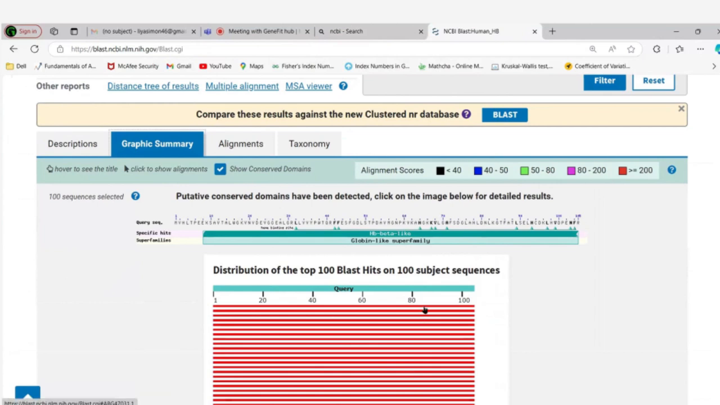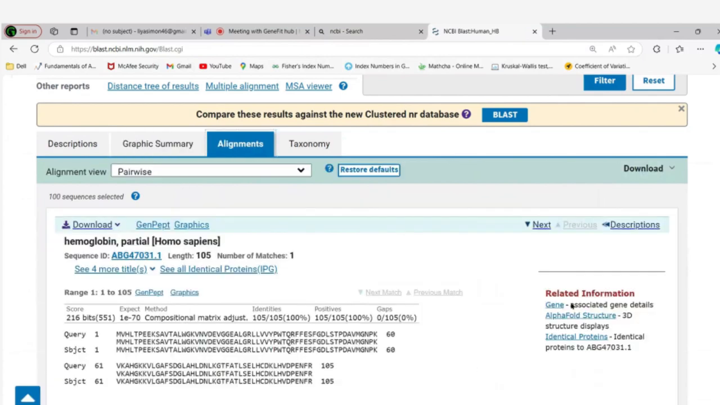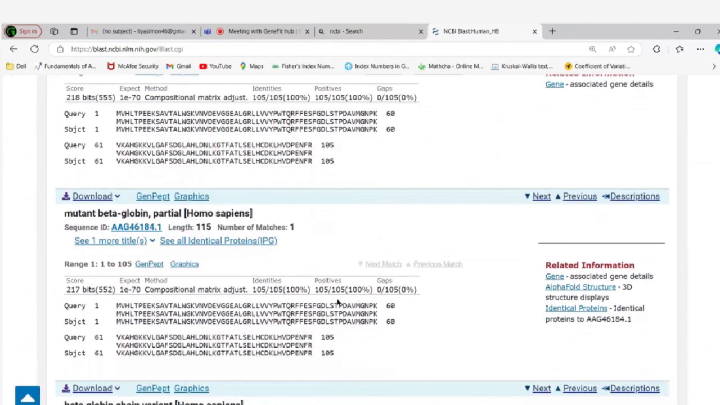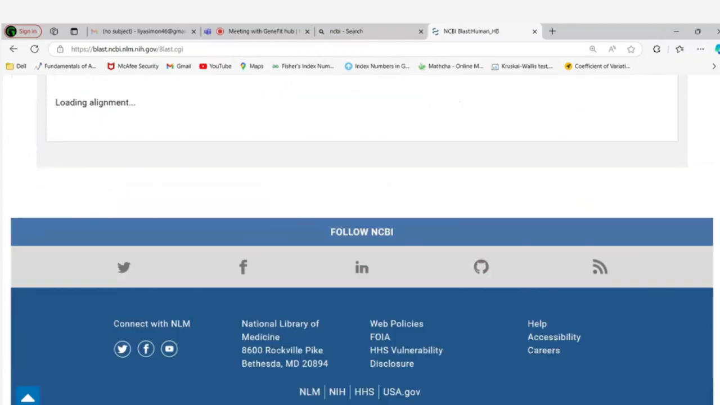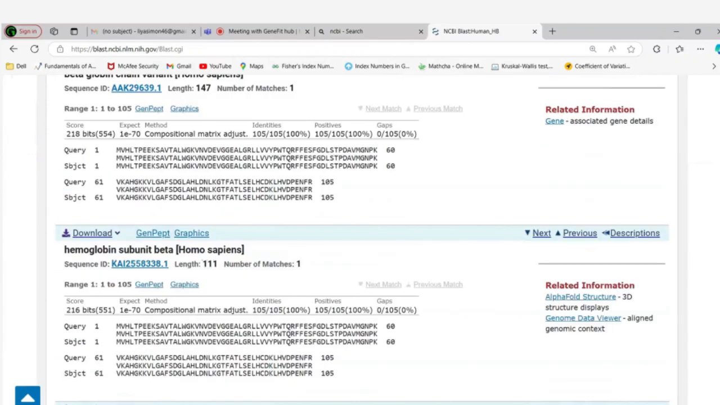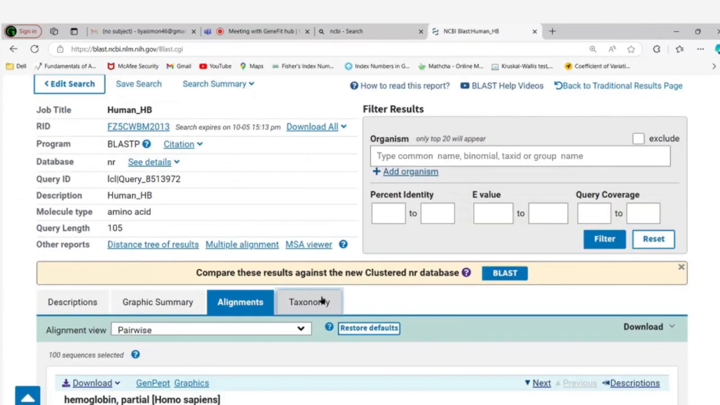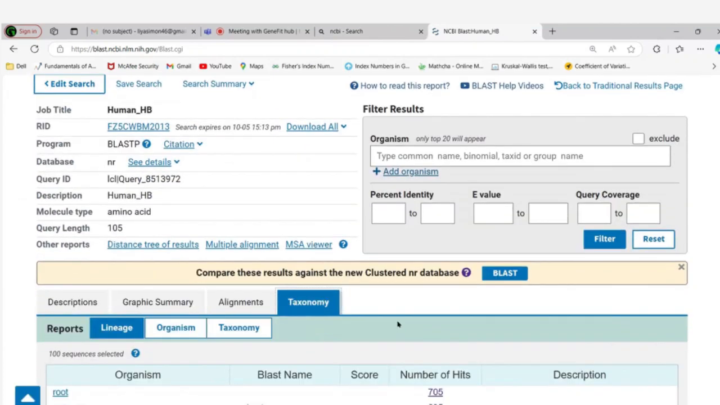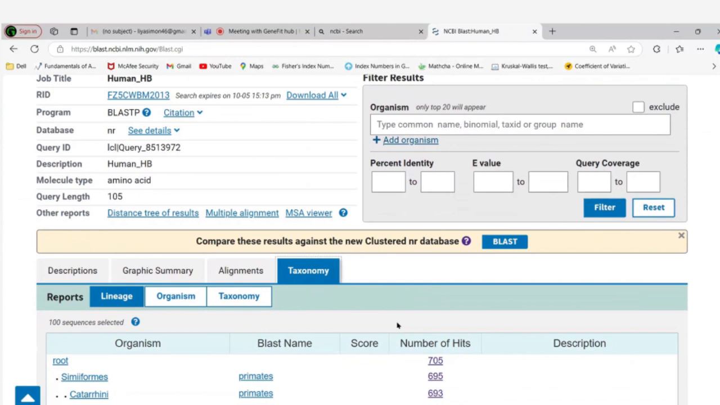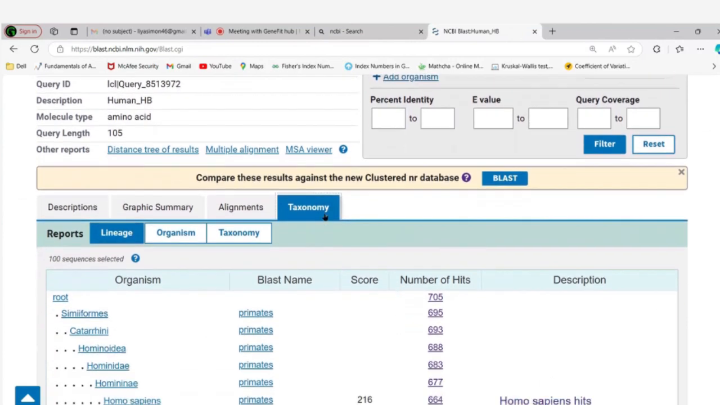You can also hover your cursor over each line to see which organism possesses that insulin sequence. Okay, this is the graphic summary. You also get the alignments from the alignment option; the full alignment will be here. Still loading. And at the end, there is a taxonomy option. From here, you can understand the lineage, organism taxonomy, and other details. If you are going for a taxonomy study or phylogenetic analysis, it will be helpful for you.